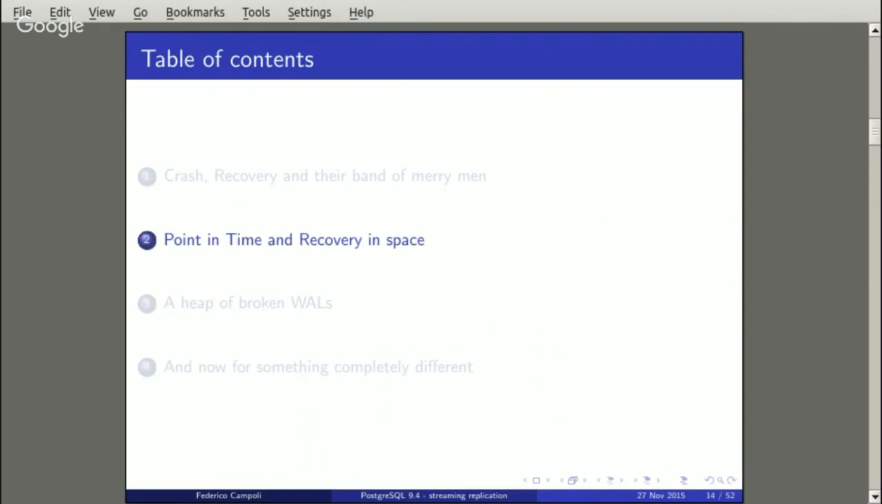So we have our single instance. We can crash the instance. We can still recover the data. Let's see how we can take advantage of this.